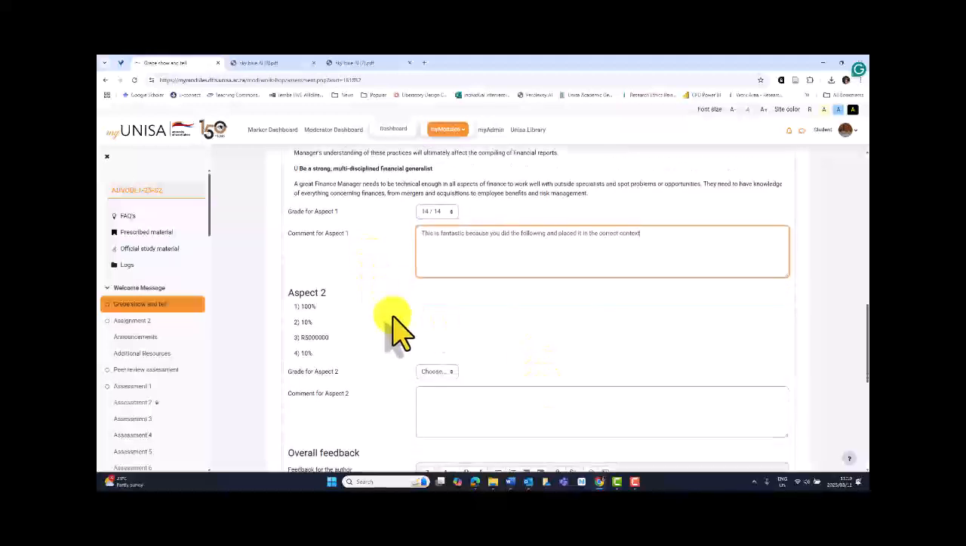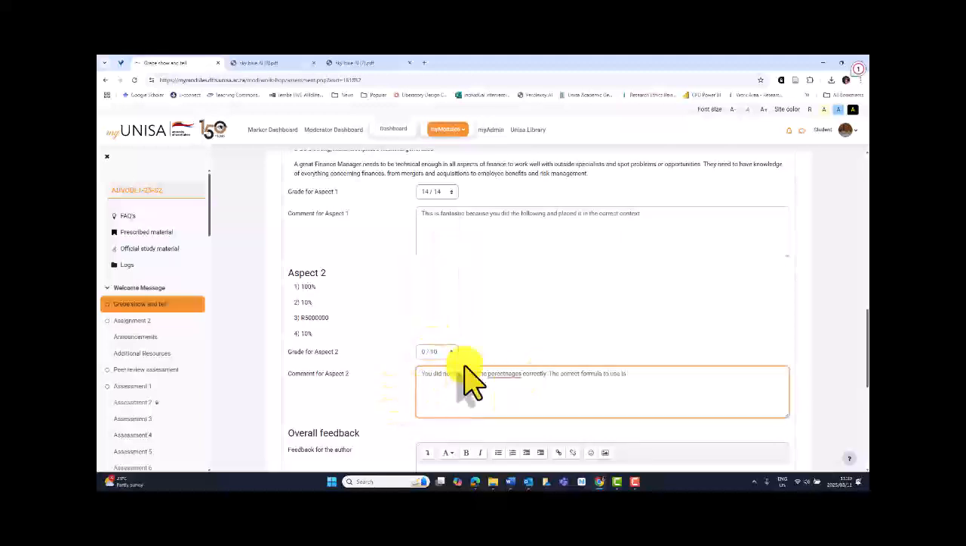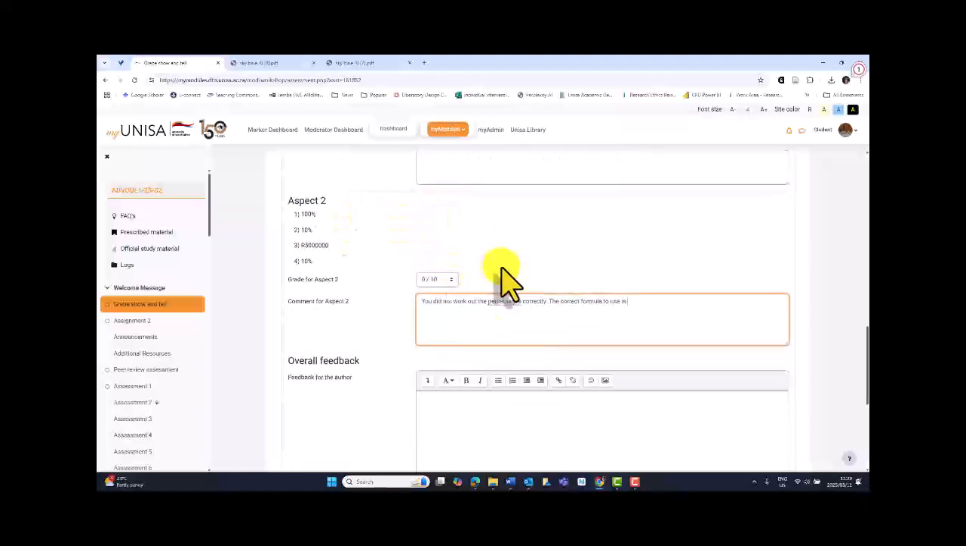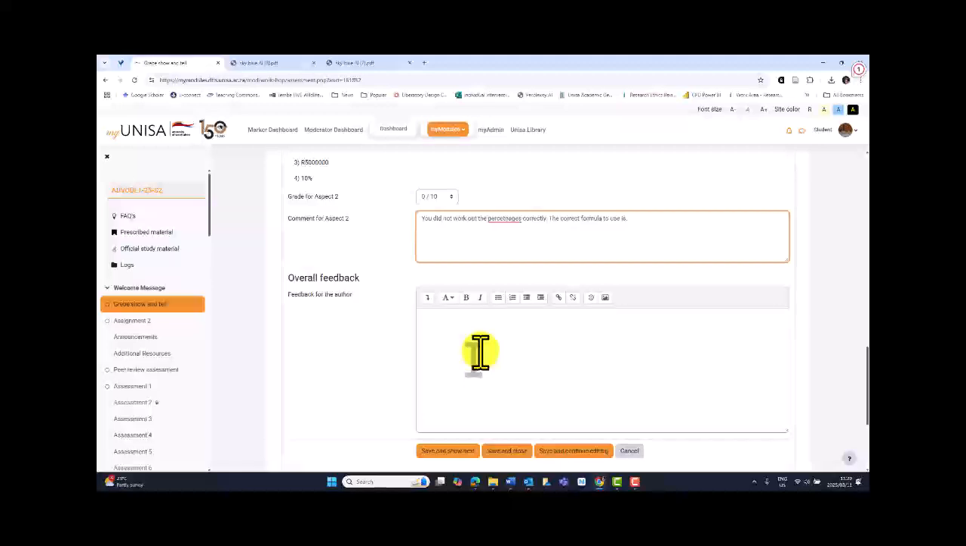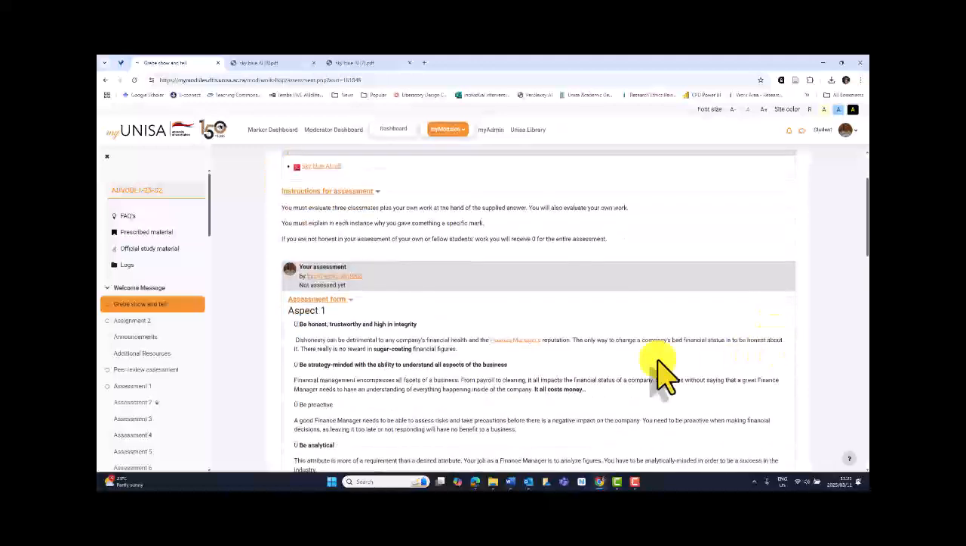And then you move to the next aspect. So in this case, maybe the person got 0. When you have gone through all of the aspects or criteria, come to the overall feedback, and then give your fellow student detailed feedback about why you made certain decisions. When you are done, you can click and go to Save and Show Next or Save and Close. The following assignment will come up, and you work your way through all of the assignments until everything is finished.